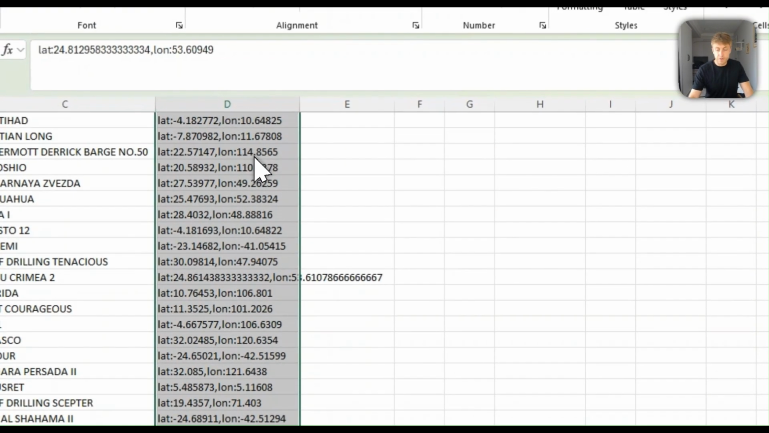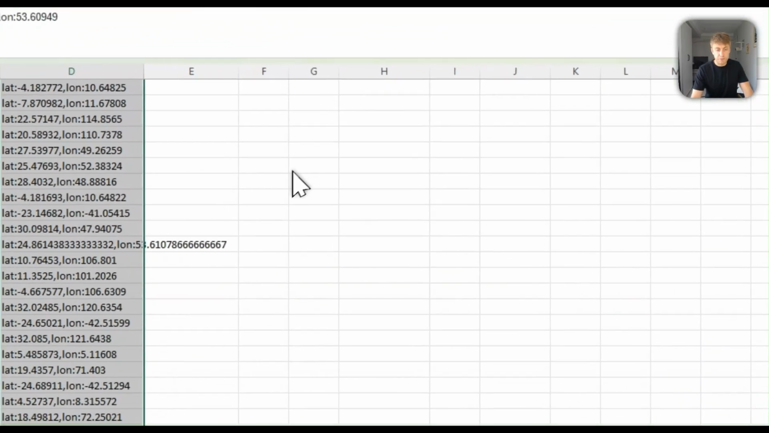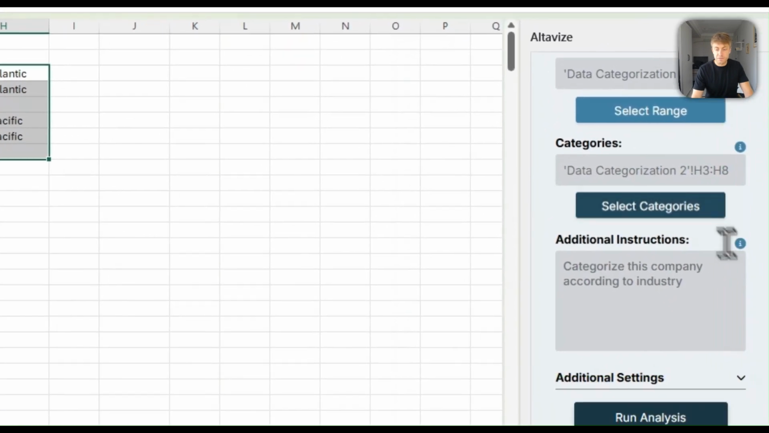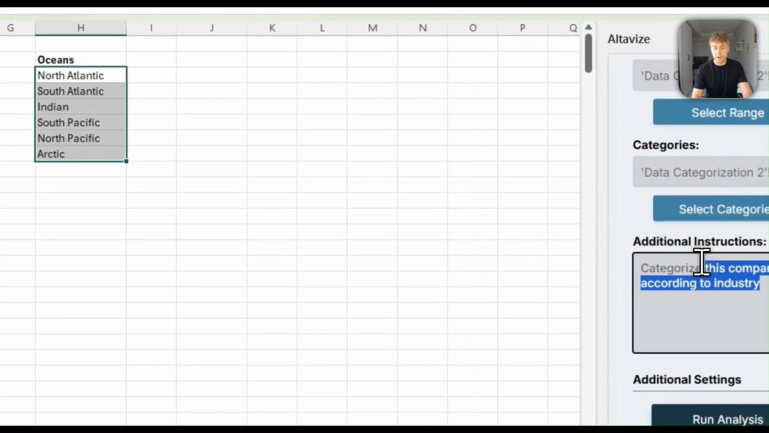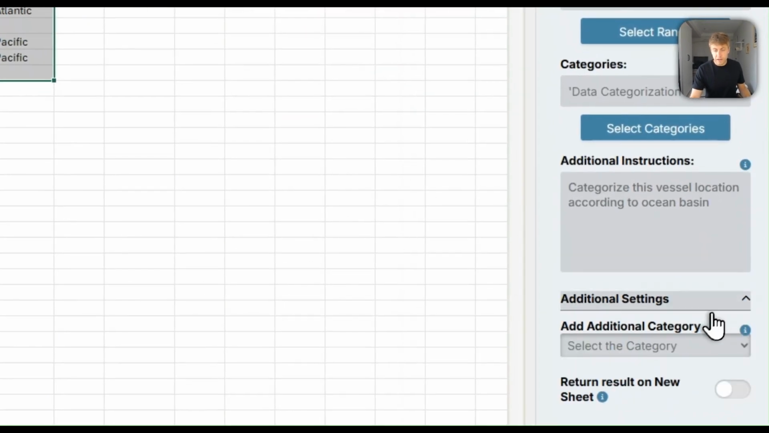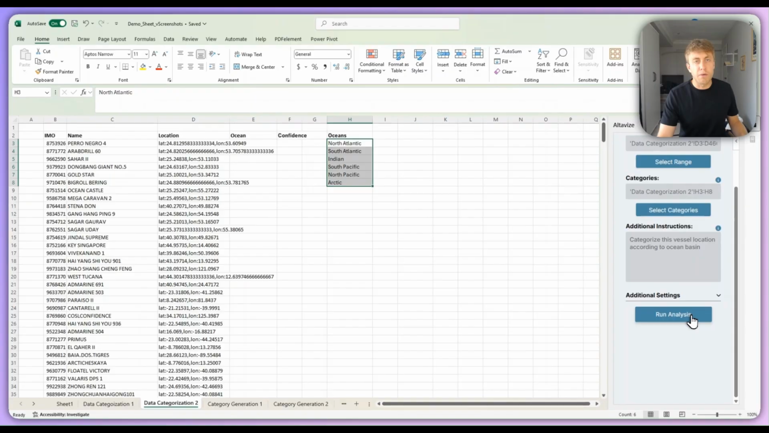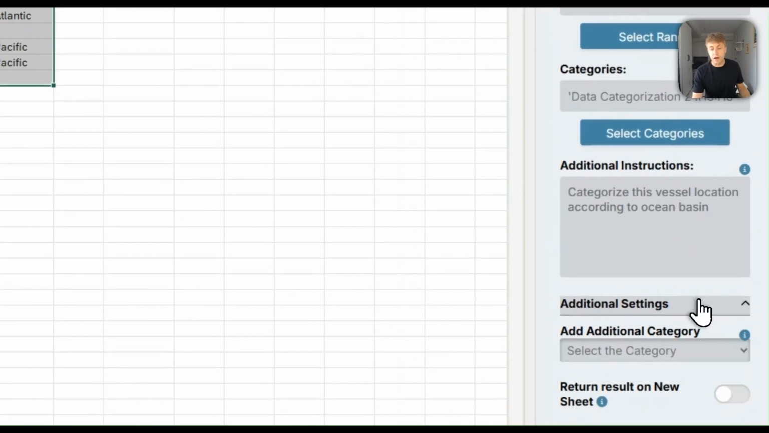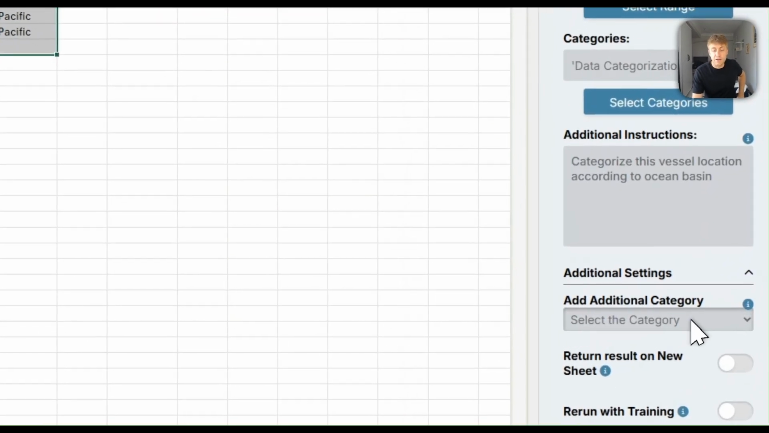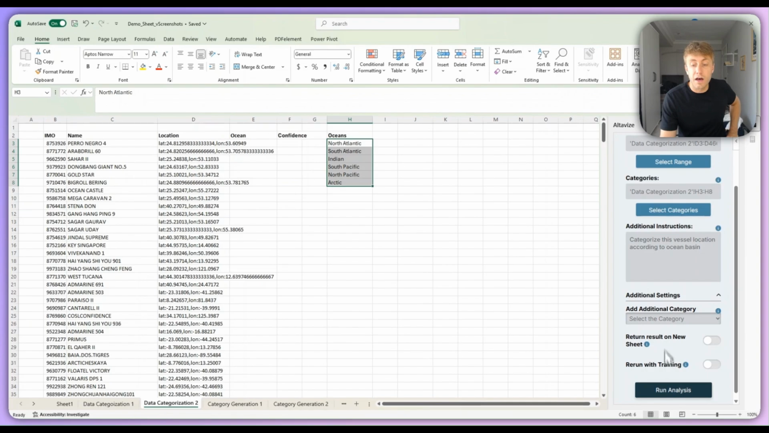So we have 464 vessels that we'll categorize, and our 7 ocean basins. What we'll do is categorize this vessel location according to ocean basin. For this one, I want to highlight the confidence score, so we will omit any additional categories. But I will say, if you run this, another good one to add is not applicable with this specific data set.